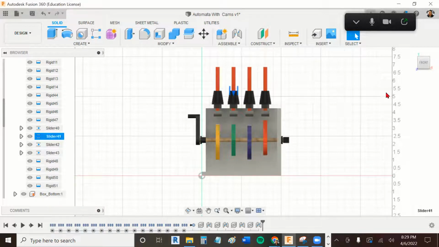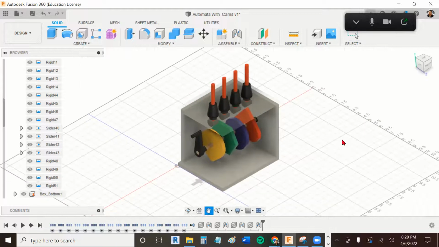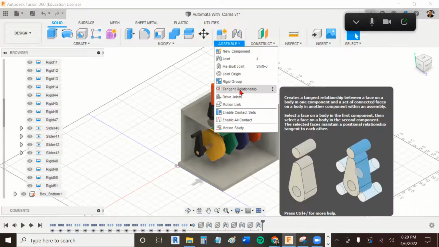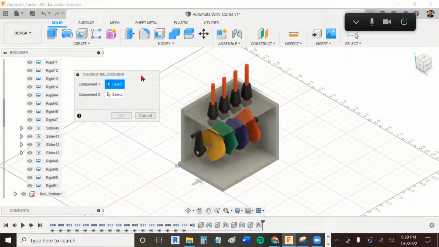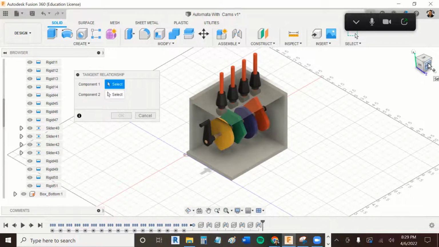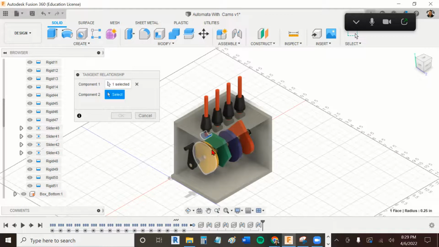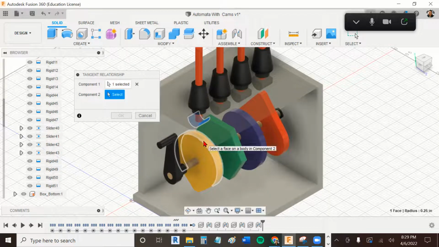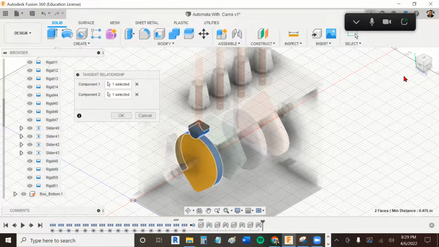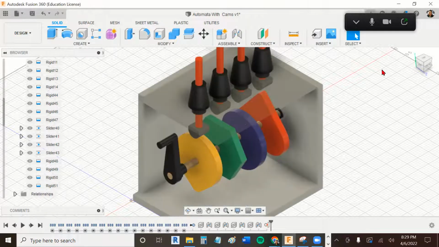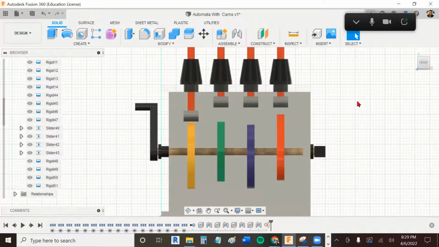Okay. Right. So now let's add the tangent relations. Okay. So now what I'm going to do, go to assemble, click on tangent relationship, right? It's going to ask for which component to which component we are going to do the tangent relations. So first thing I'm going to do is rotate to the home view. I'm going to click on the bottom of the roller, and then I'm going to rotate the view cube again, and then click on, if I can find it, the top of the pair cam right there. So see how it just knocks it on the bottom, hit okay. So you can kind of see it. Okay, that's the first one.